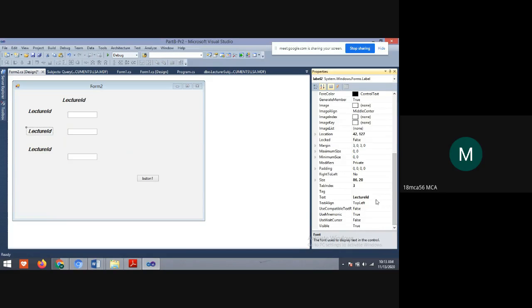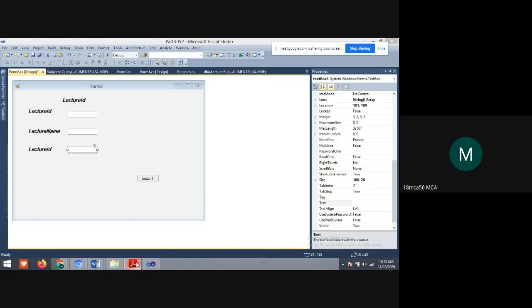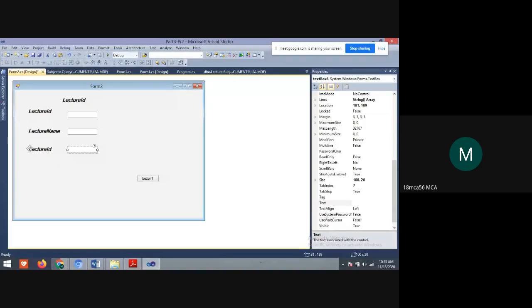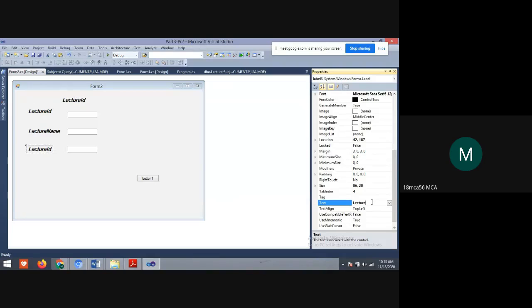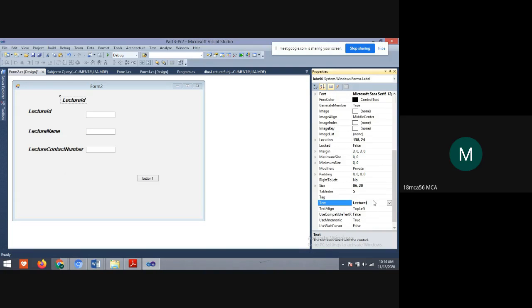Lecture ID, lecture name. The third one is contact number. Lecture contact number. Lecture ID. Lecturer details.